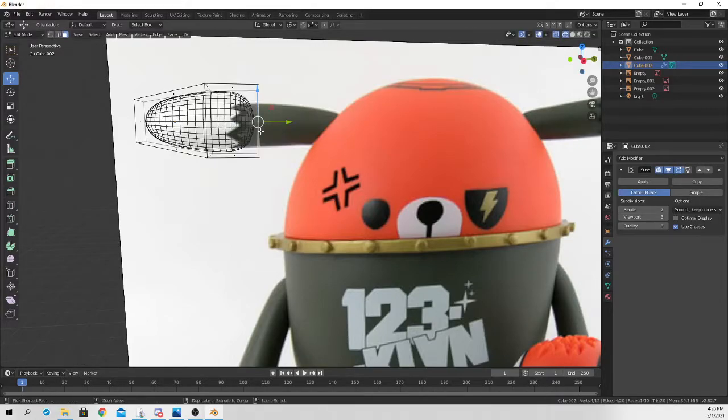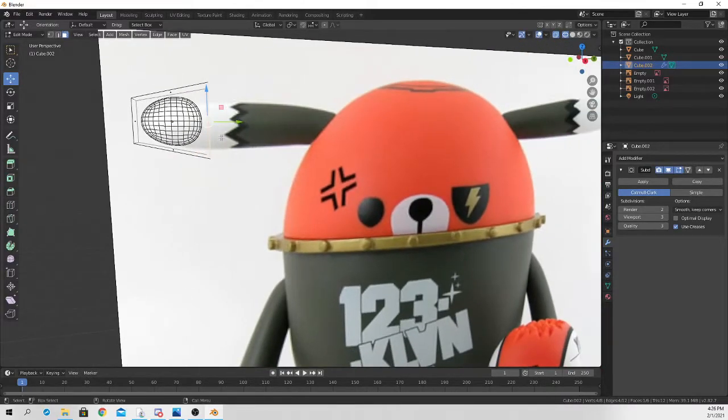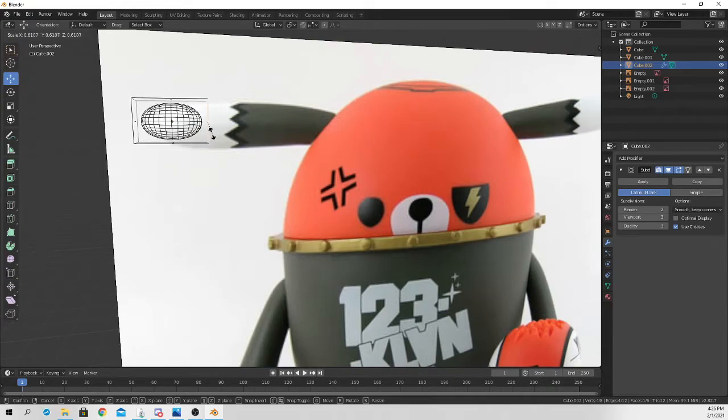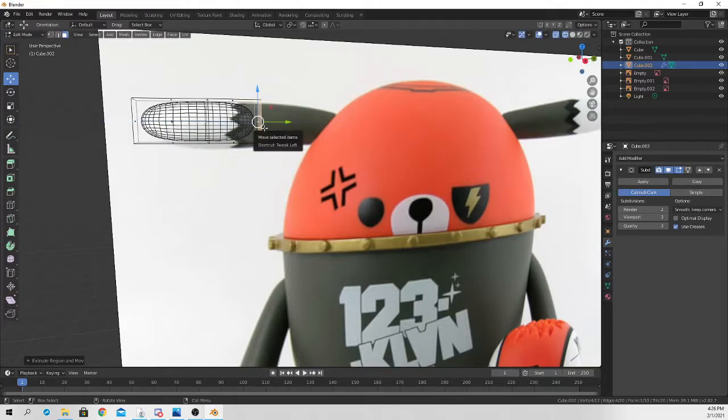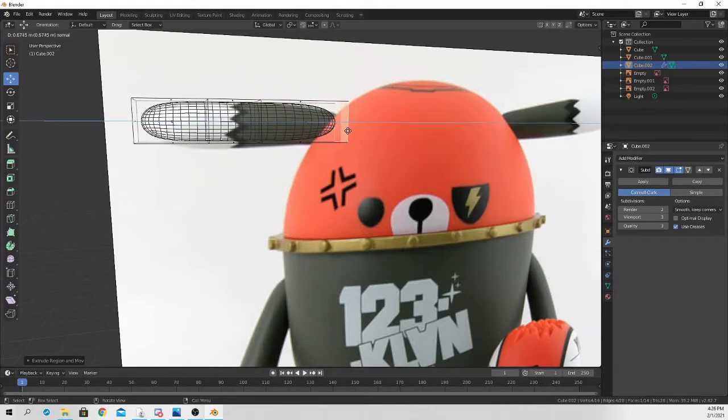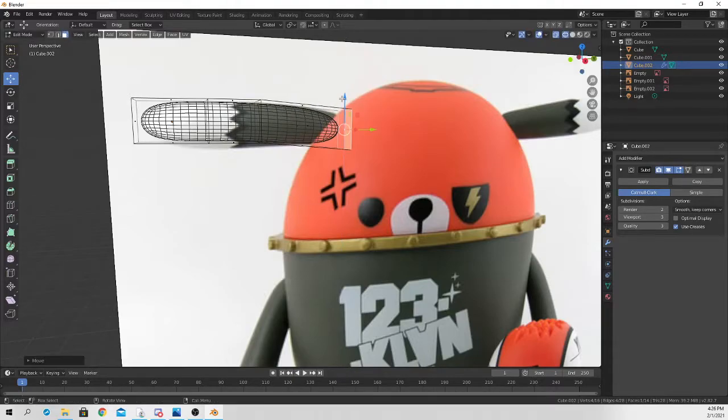Nope, nope, nope, nope. I think this piece needs to be smaller. Let's scale that down. Up there. Extrude that out. Extrude is E. Extrude again. That's pretty good. Just bend that a bit.